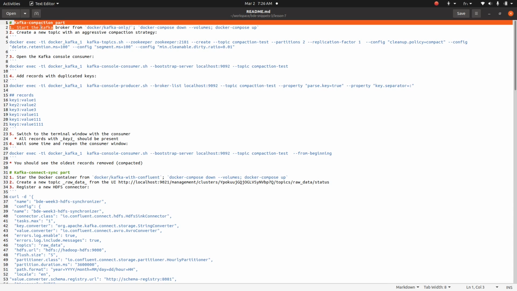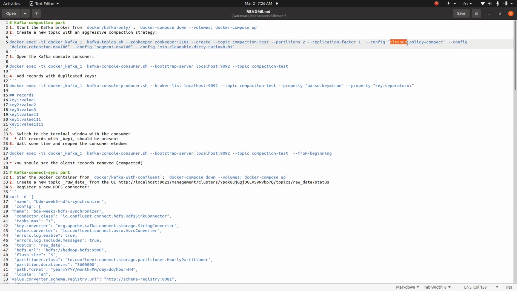Compaction is a process that removes duplicated events for the given key in Apache Kafka. To enable it, you will have to create a topic with the appropriate cleanup policy and of course the retention. For me it's quite an aggressive config to show you that in action, but generally it will depend on your business use case. Maybe sometimes it's good to keep these duplicates, maybe sometimes it's not. It's up to you to choose what approach to use.